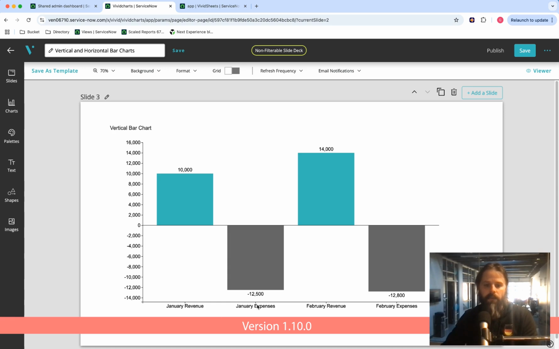I have January revenue, January expenses, February revenue, February expenses. We allow you to visualize both positive and negative numbers. This is on the vertical and horizontal bar. So that's been taken care of.